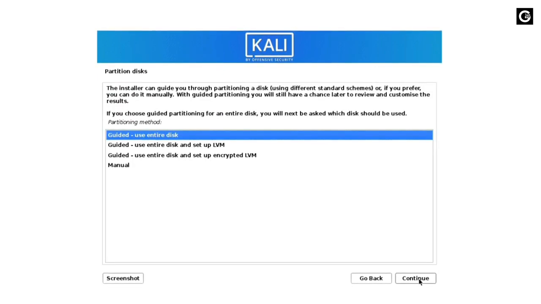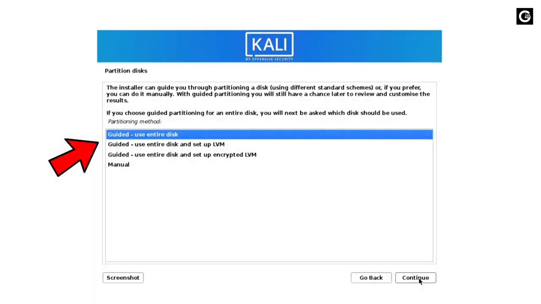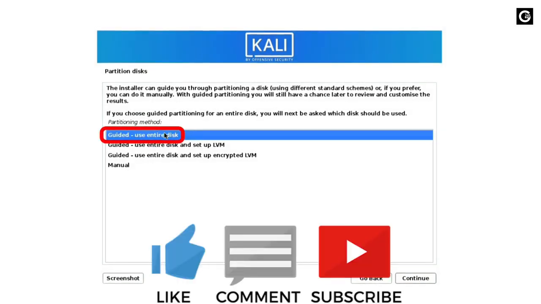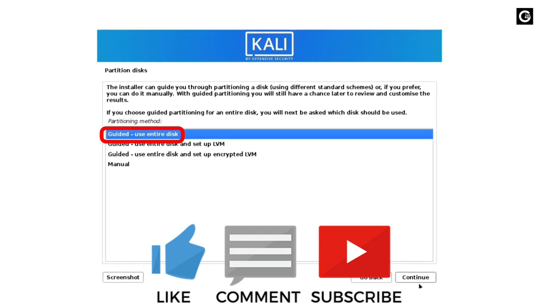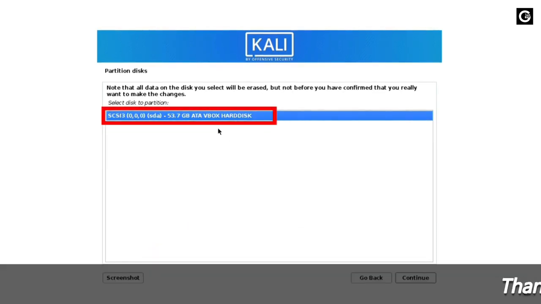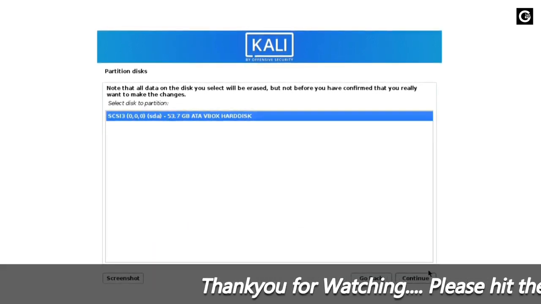Now you have reached the disk partitioning step. Here you have to partition the virtual disk we created earlier. You can see different partitioning options here. But in this video, we will be using the guided partitioning method. Select this guided partitioning and continue. Here select this disk and continue.